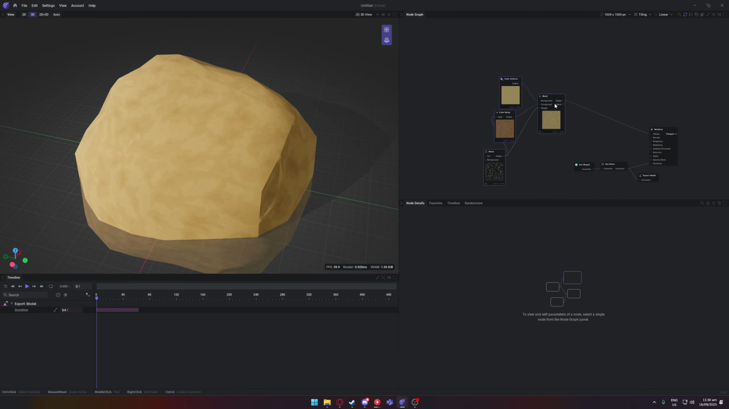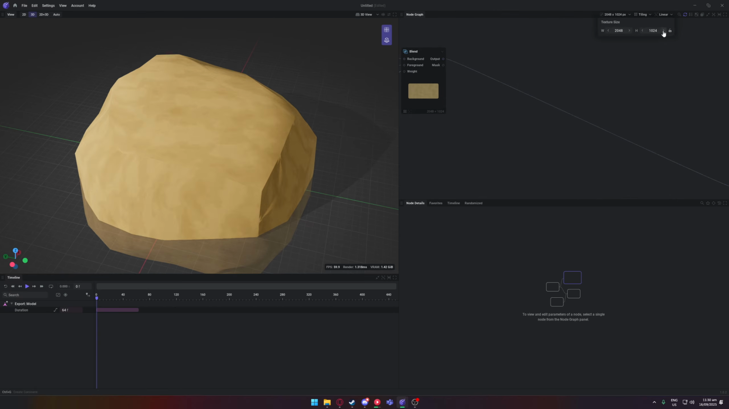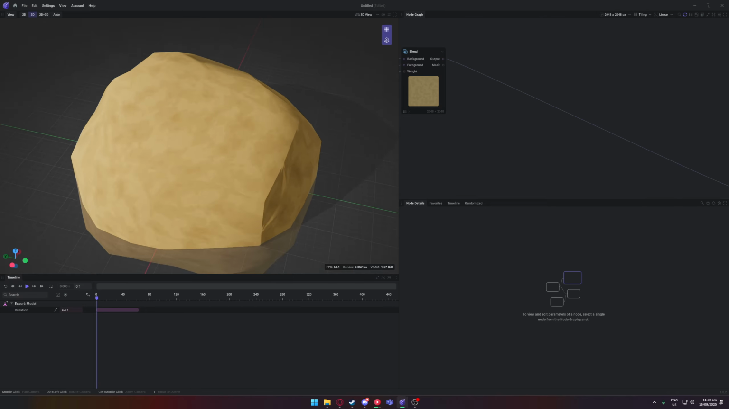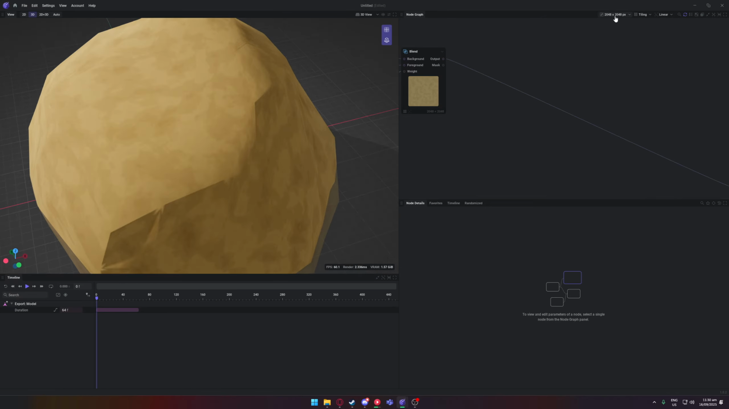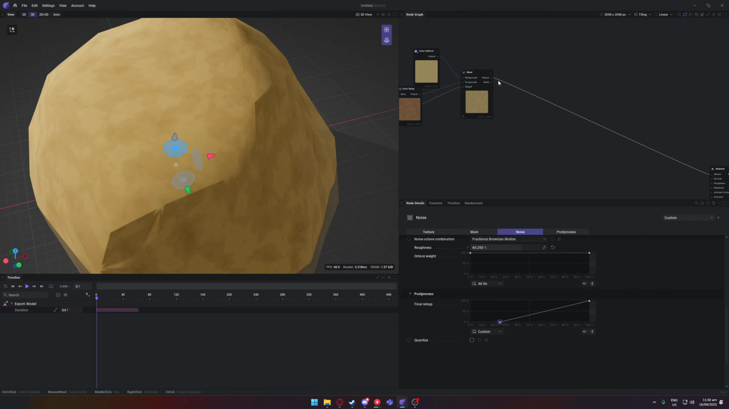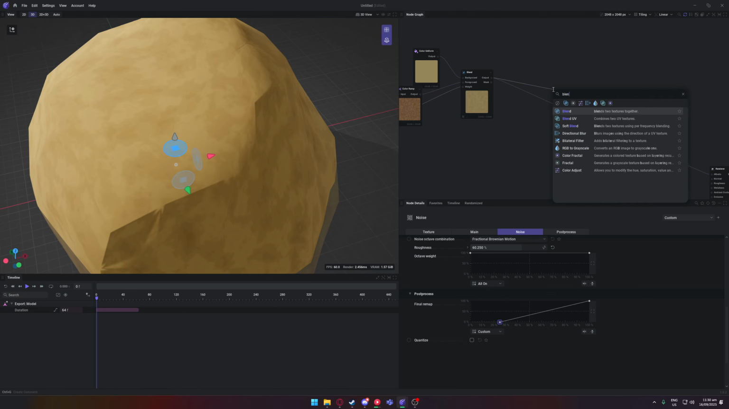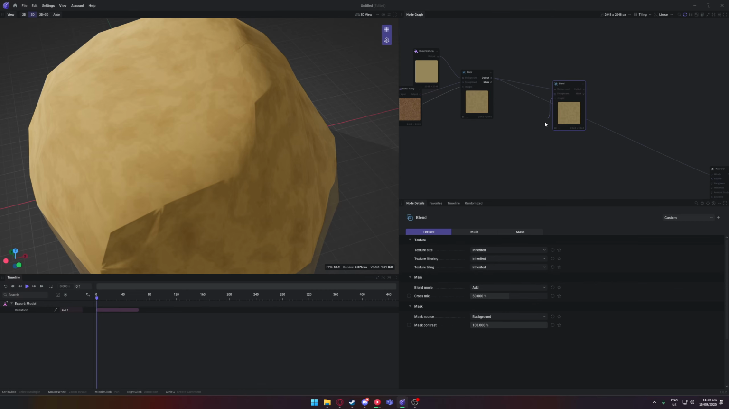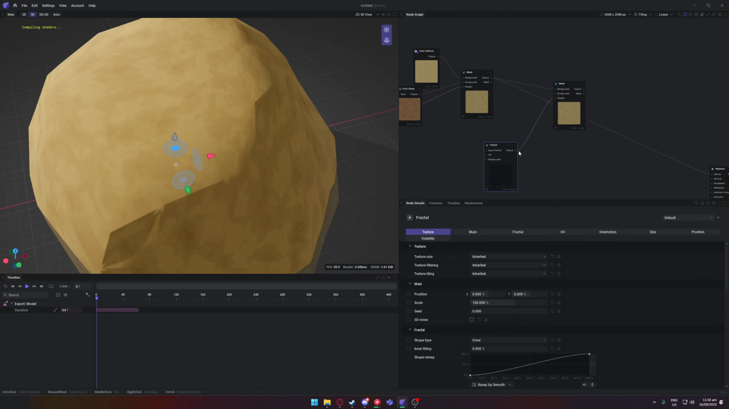So let's just go bring this up. You can also probably run this at 2048 as well if we want some more resolution. I mean, it kind of depends on what you're trying to go for. So maybe these. Awesome. So from here, what I'm going to do is we'll add another blend. We'll go run a fractal.